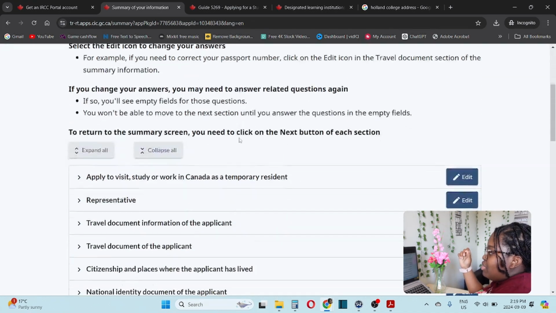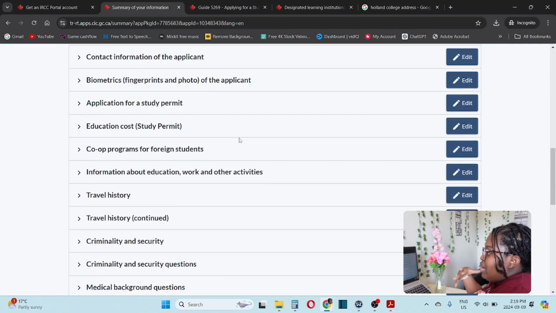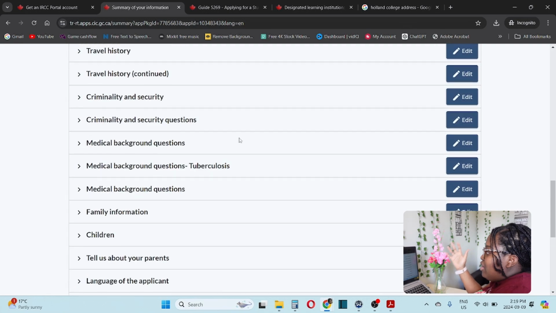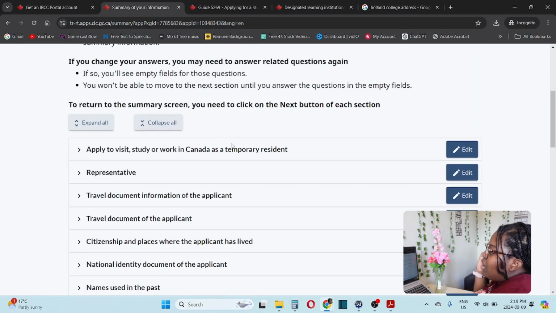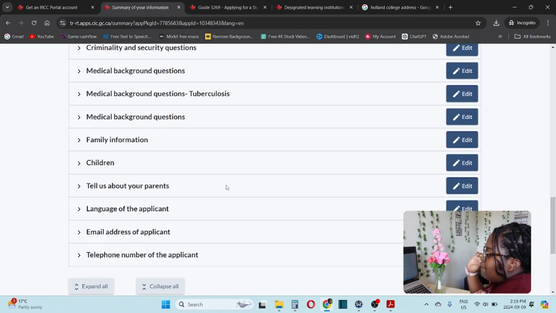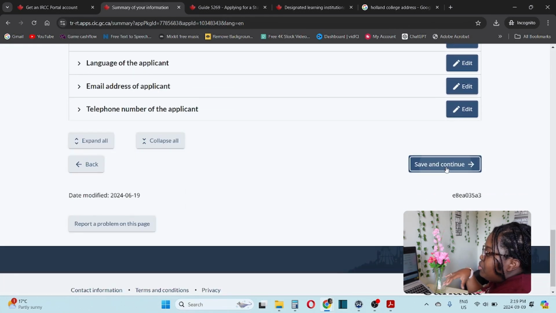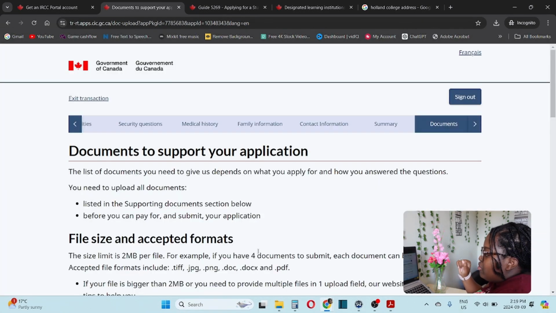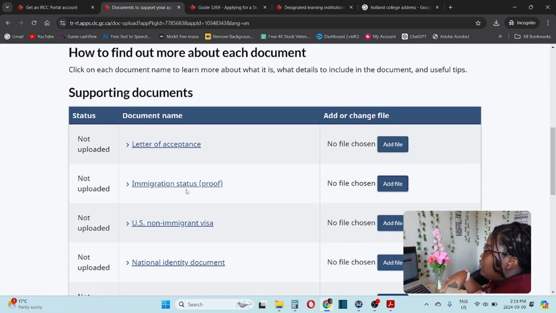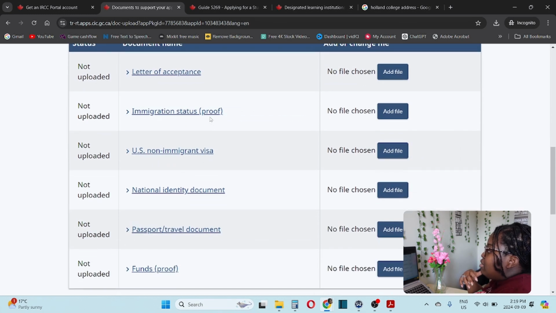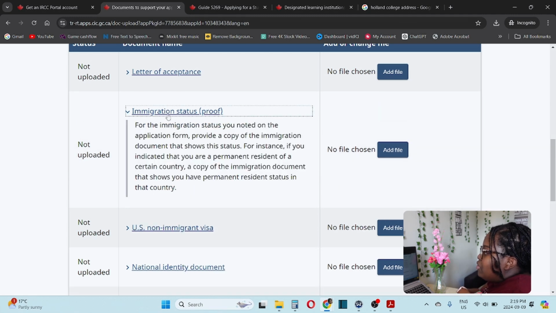We are at the end of everything you need to enter. So we sat down and we entered all this information, and then we go save and continue. You can go and review if you want to, and then you have to add these files. So you need to add in your letter of acceptance, your immigration status proof, and you can click for details if you're wondering what this is talking about. And this is pretty straightforward.